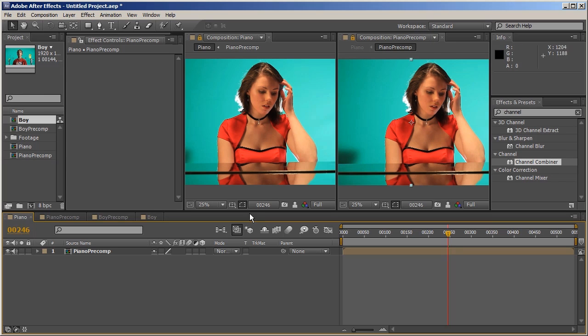I'll explain what's happening here. I will be showing you an example of how Channel Combiner can be used, along with Channel Blur in this case, on two examples. The first one is called Piano and the other one is called Boy. As you can see, I've got two viewers opened. The one always shows the topmost composition, which in this case is Piano, and the bottommost composition, which is Piano Precomp. At this point, both those precomps have no effects applied to them.